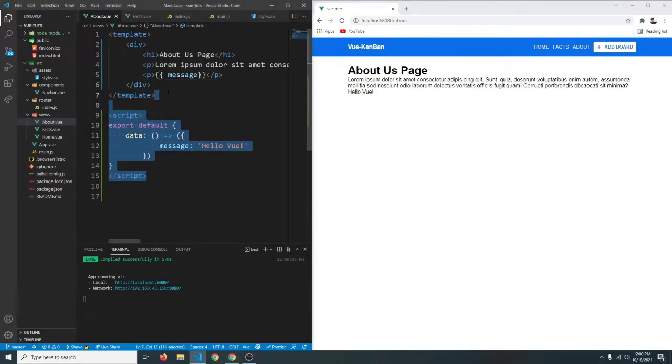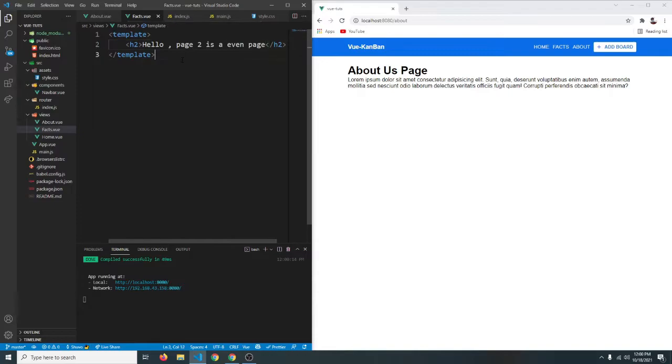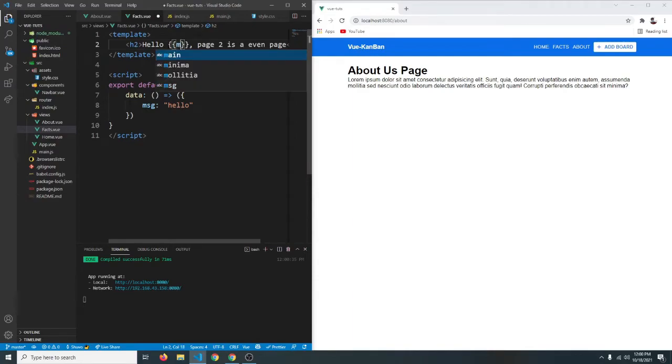So we want to use it in our facts page, so let's delete it from here like so. Go to our facts page and create a route, create a folder, create a script section. We're gonna say data equals to an arrow function that will return an object. Again we can say message equals to hello like so. We're going to say double set of curly brace, inside that say message.